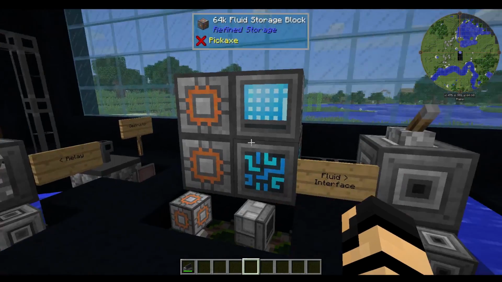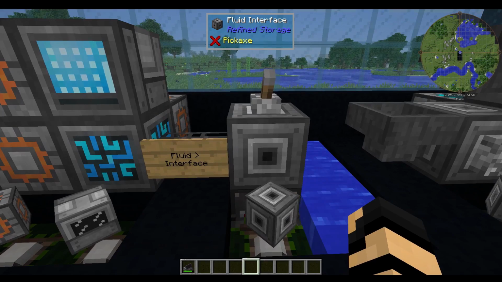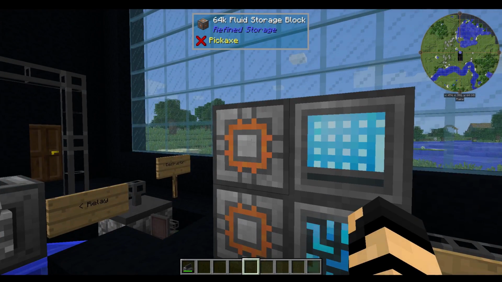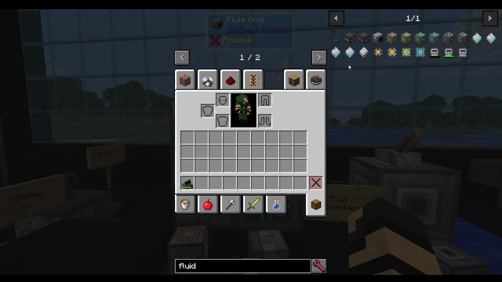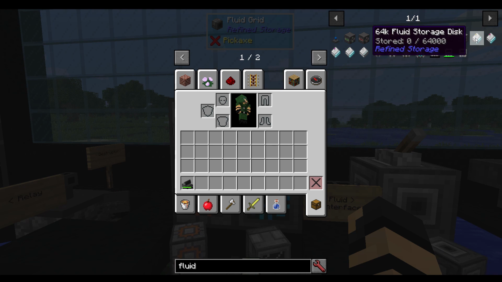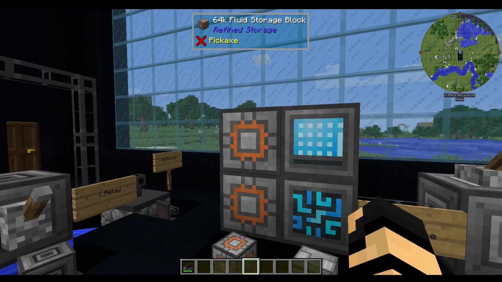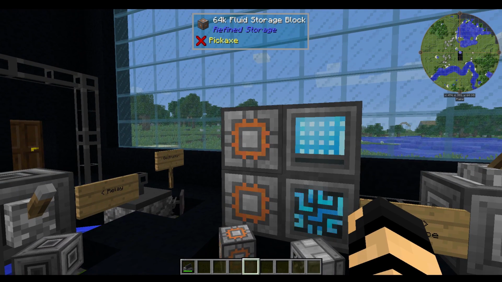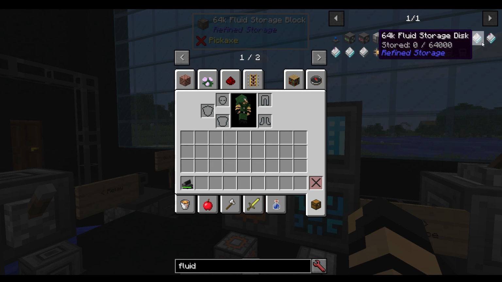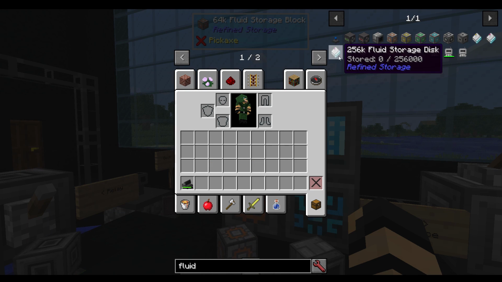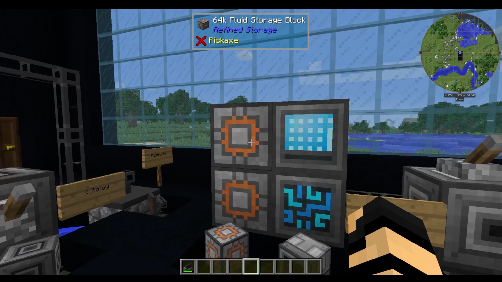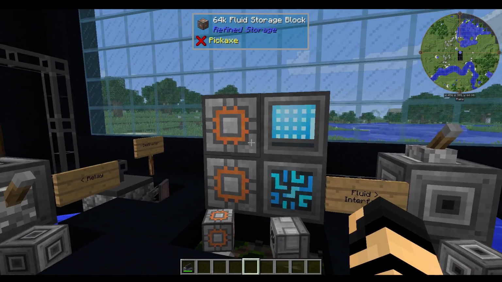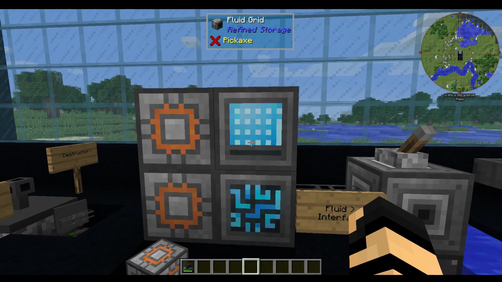Next, we've got fluids. Enough of the item movement, let's get into some fluid movement. So with this, we've got a fluid interface. We've got a fluid storage block, which you can also make fluid disks if you so desire. You've got your same values as you would for the others, but they're going to start with 64,000 fluid storage disks for the lowest. And you might think, wow, 64,000, that's a lot. That's millibuckets. So that's a total of 64 buckets worth of fluid. 128, 256, and a maximum of 512 buckets worth in one disk or a storage block, depending on how you want to do it. So you can hook that up to a fluid grid as well.